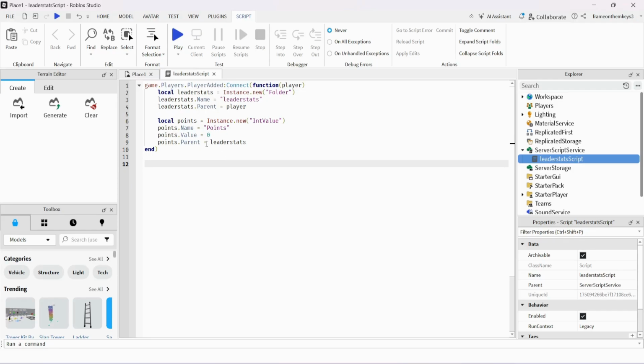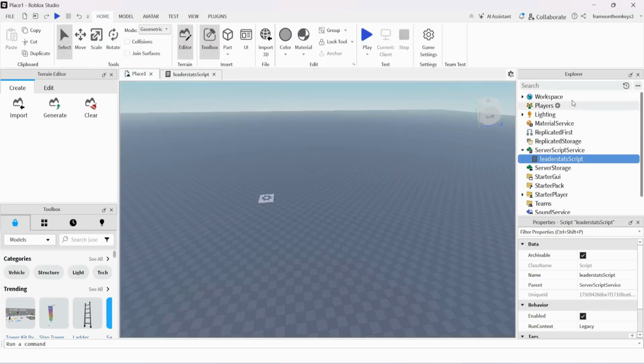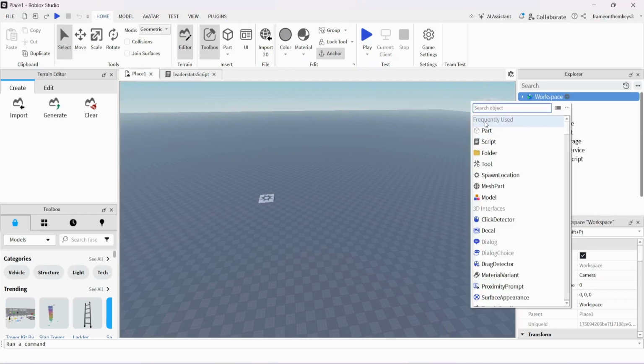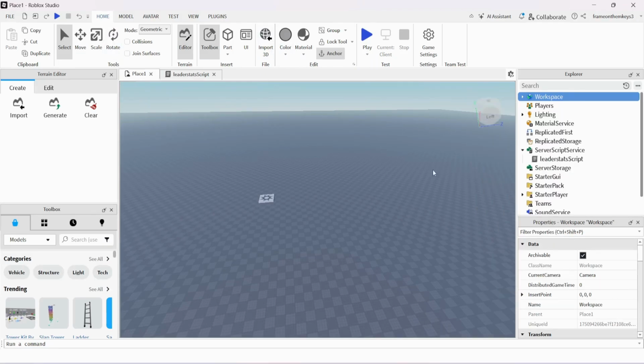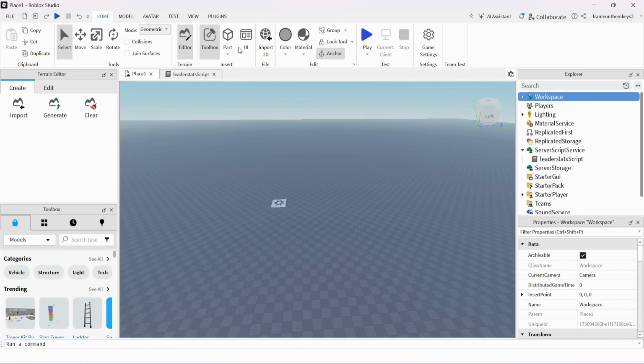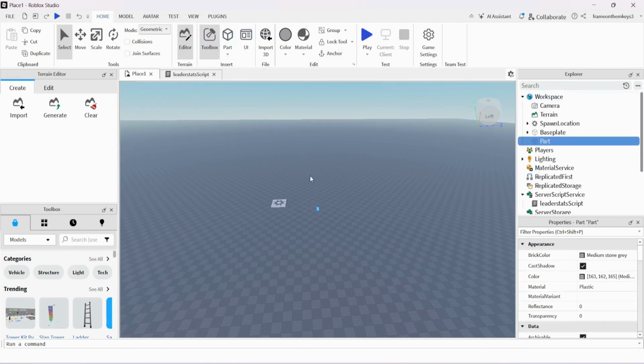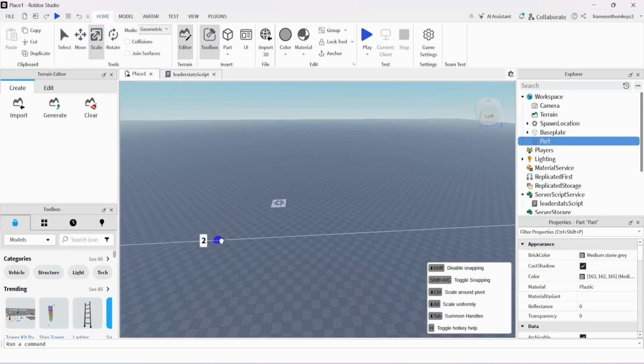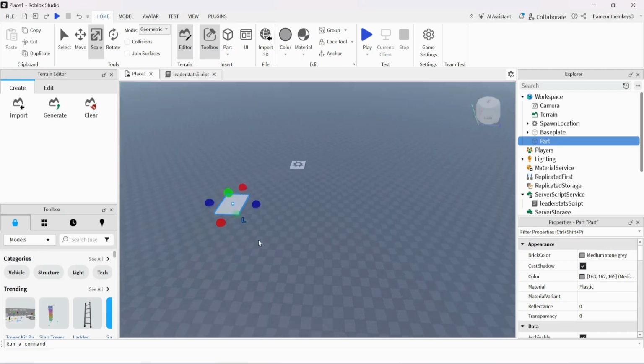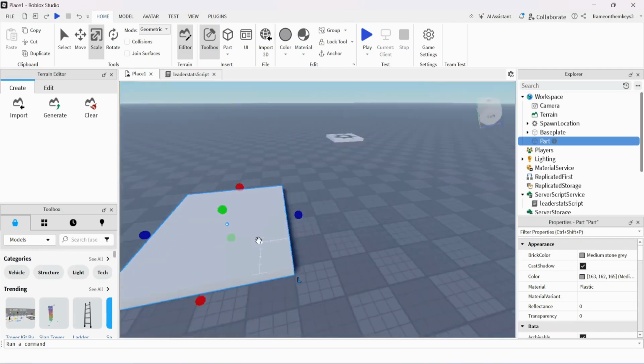Very simple. So back in our workspace, you can either use the plus here to create a new part, or you can just go to your Home tab, find the part icon, and insert a part. Okay, I'm going to just make like 4. You can make several if you want. I think 4 is a good number. Just make several platforms.